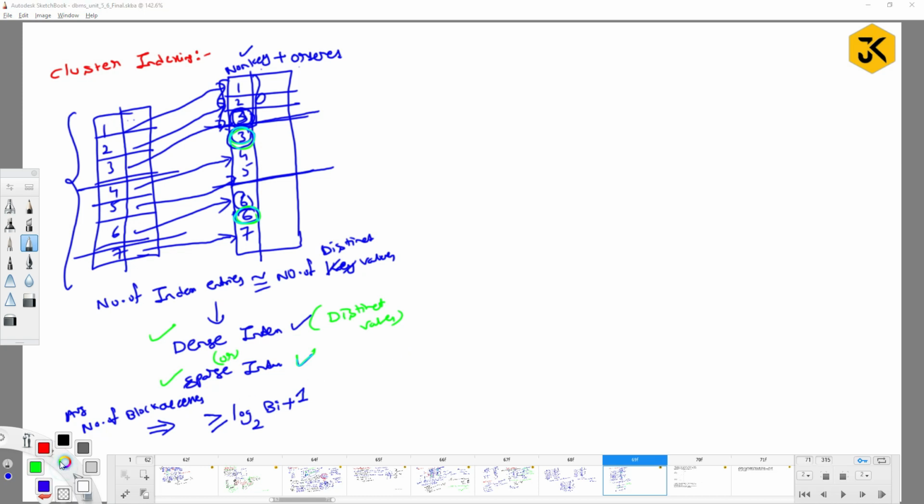So the next one will be kind of a theory. In the coming class, we'll take various kinds of problems so that we can understand the concept completely in depth, right? Those are some GATE related questions. And the next kind of indexing is secondary indexing.